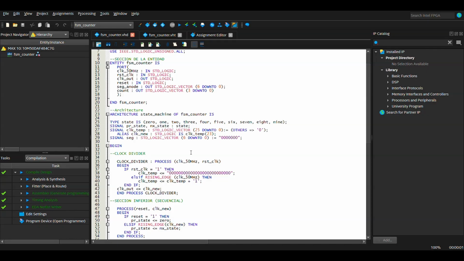The FSM changes from one state to the next on each rising edge of the divided clock, and after reaching 9 it goes back to 0. This structure makes the circuit behave like a digital counter that continuously cycles through numbers 0 to 9.